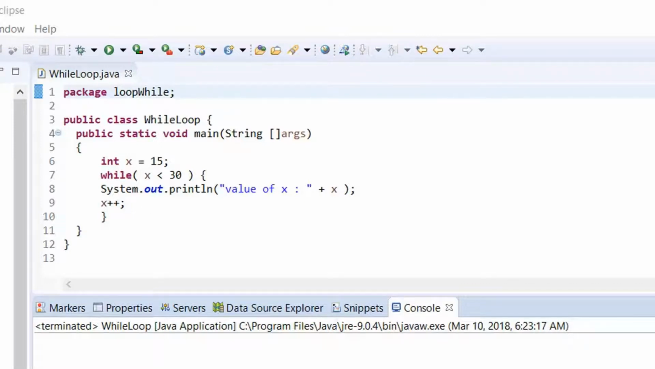In this video lecture, we'll be looking at the while loop.